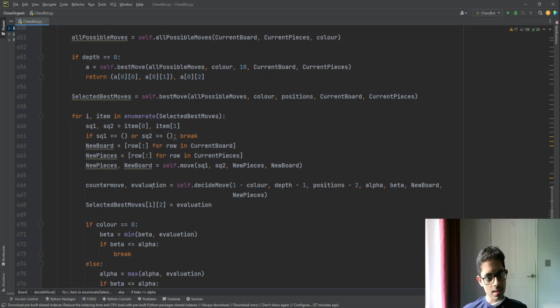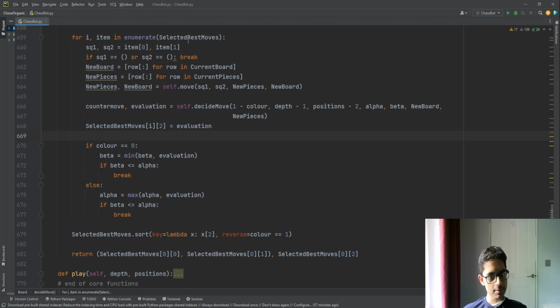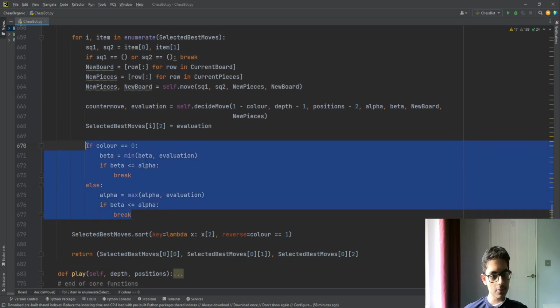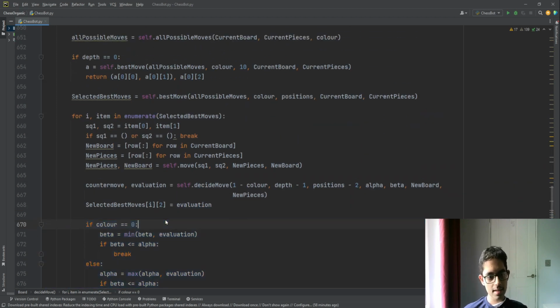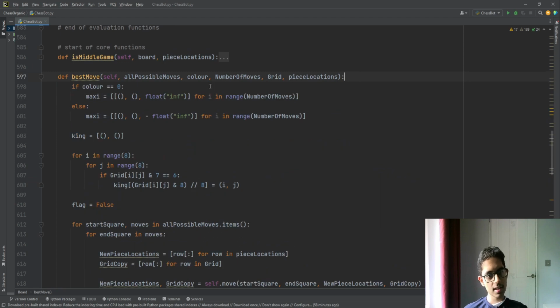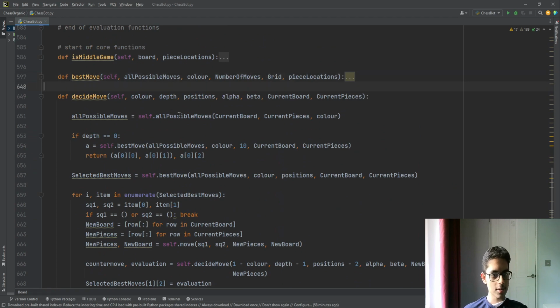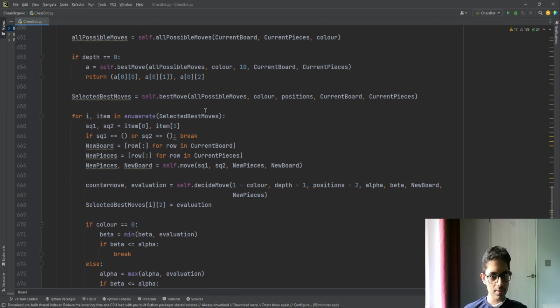Now we do this for all of these selected best moves, and we constantly update this. Ideally, if our selected best moves are sorted in order of how good they are, we'll be able to maximally use alpha beta pruning, and therefore our algorithm will be maximally efficient. Which is why it's essential that our best move is as accurate as possible, and the best move in turn just relies on the evaluation function. So how good our evaluation function is directly impacts everything else inside our code.